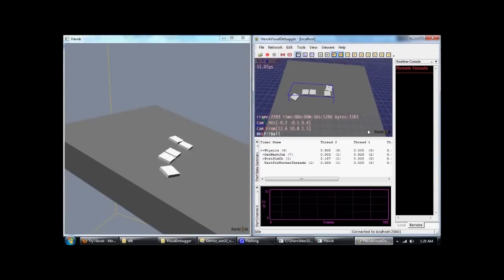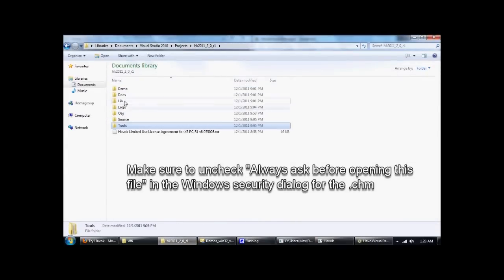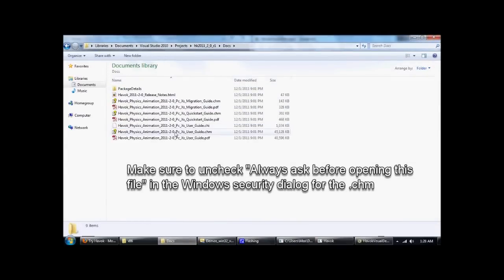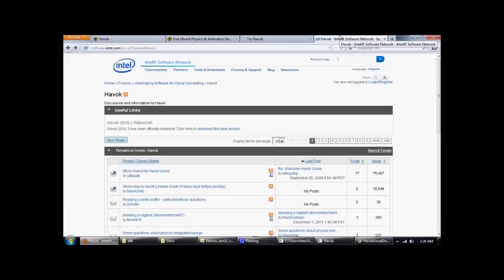So with that, you should be ready to start experimenting with the demos, maybe tweaking the code, looking at the different features that Havok has to offer. If you need support, the first place to look should be the docs. So again, that's in the docs folder, and you want to look at the user guide. And you can also find support online at the Havok community forums on Intel's website.